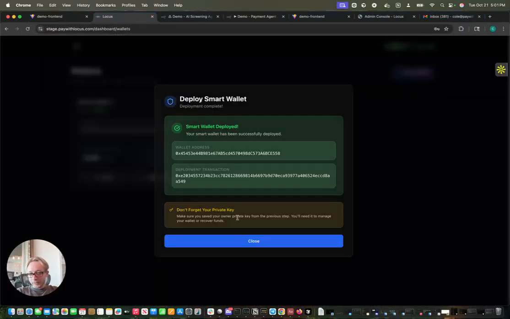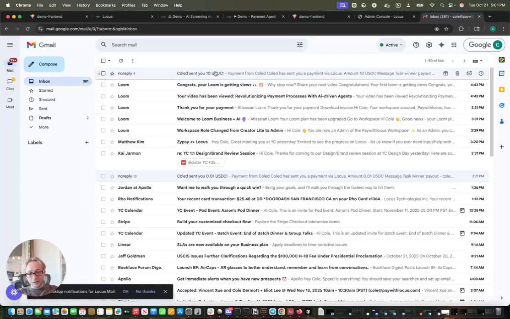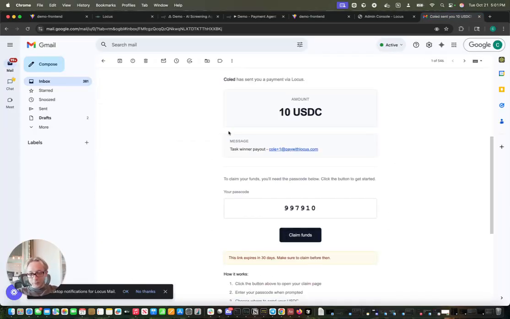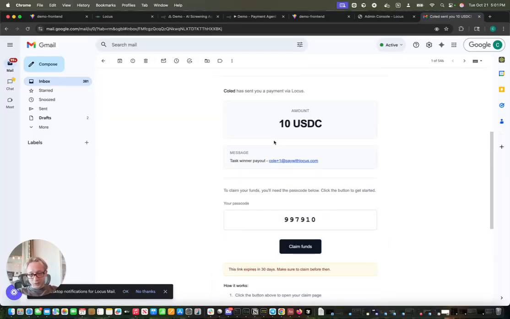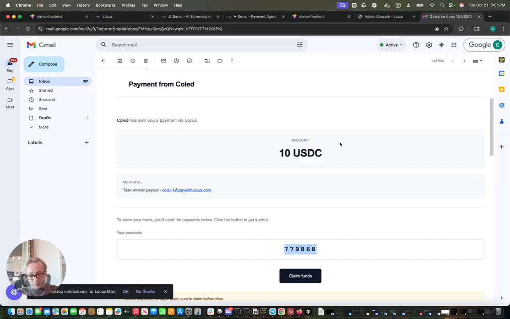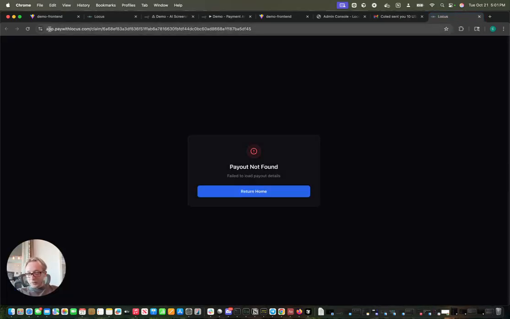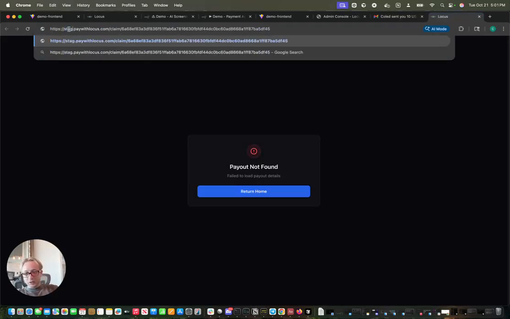So now that we've actually completed the payment, we've shown off the purchase order, invoice, and everything like that, I've gone ahead and spun up a new wallet here. I'm going to grab the wallet address. It's called Demo Wallet 2. And what we're going to use this for is to show how easy it is to actually claim a payout. If I head over to this menu, you can see all the payout links I've received for 10 USDC. Let's go ahead and claim this one. I'm going to grab the passcode, and let's open this in a new tab. It is currently pointing at the wrong environment. That's just an issue with Stage.